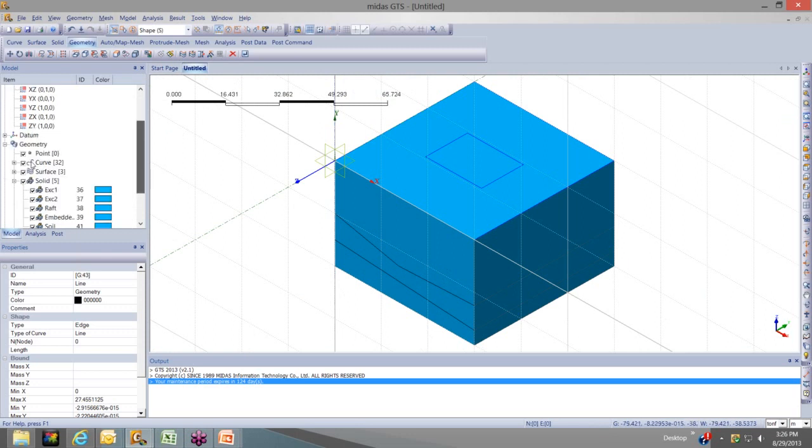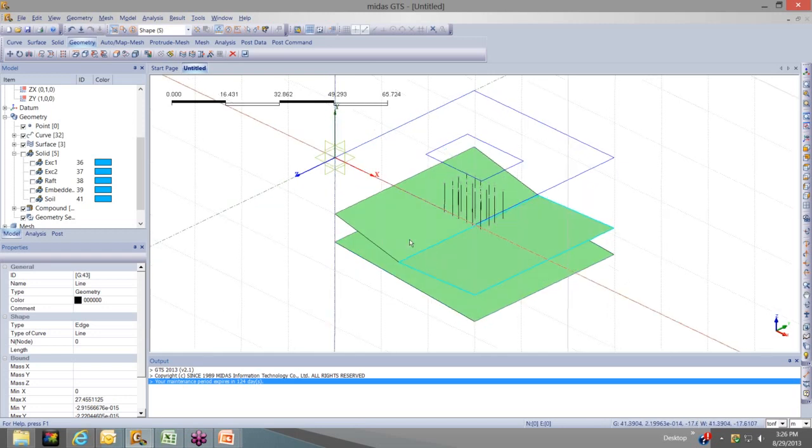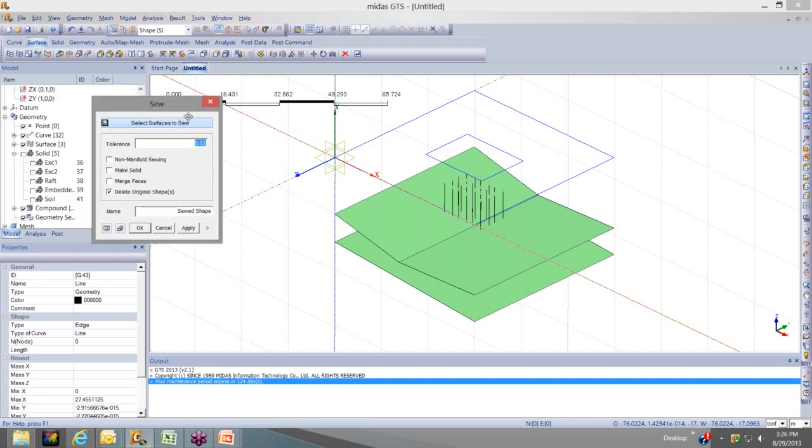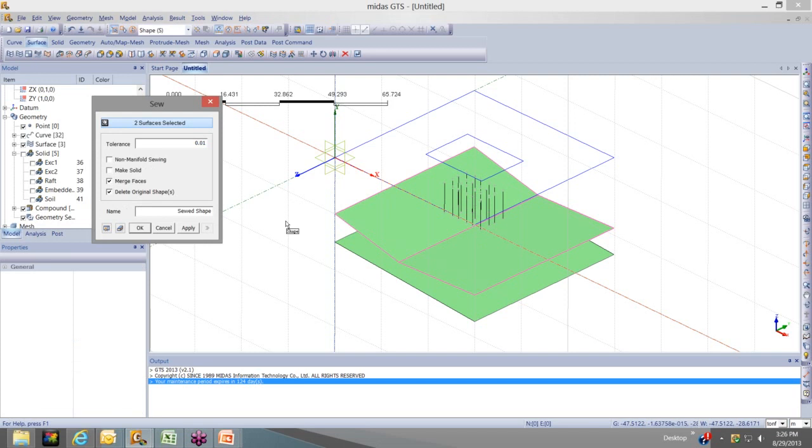And let's get a better look at them here. So let's turn off all the solids. As you can see, we have one face here, and then we also have two faces that represent the second strata. So in order to later cut my geometry, I'll need to merge these two faces into a single plane. In order to do that, go to Surface, and then select this option. It'll ask you for the surfaces you want to sew. So you want this surface and this surface. We want to merge the faces. We want to delete the original shape. Essentially what that's telling you is that instead of having two separate shapes, we'll have one shape that will represent this surface. And then just click Apply.